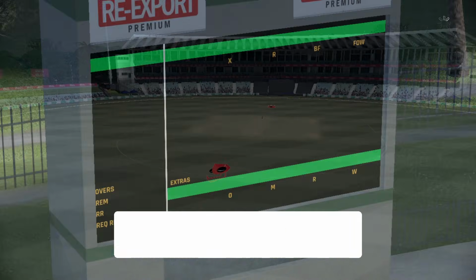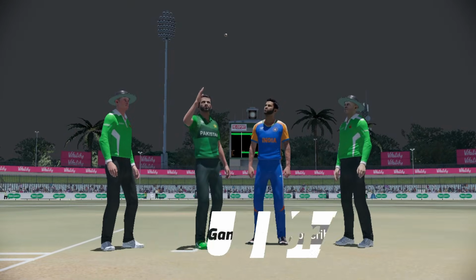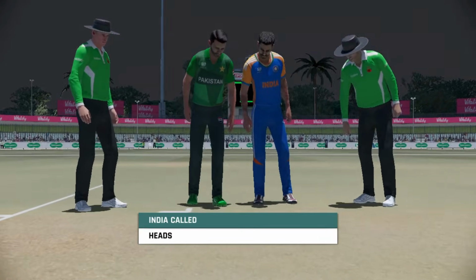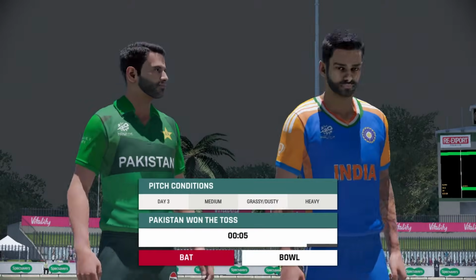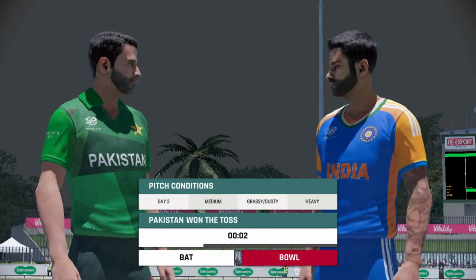Right, we're all set for the toss. Fakhar Zaman, the Pakistan captain, gives it a flick. Heads is the call from Surya Kumar Yadav. And it comes down as tails. Pakistan have won the toss, and they've decided they will bowl first.